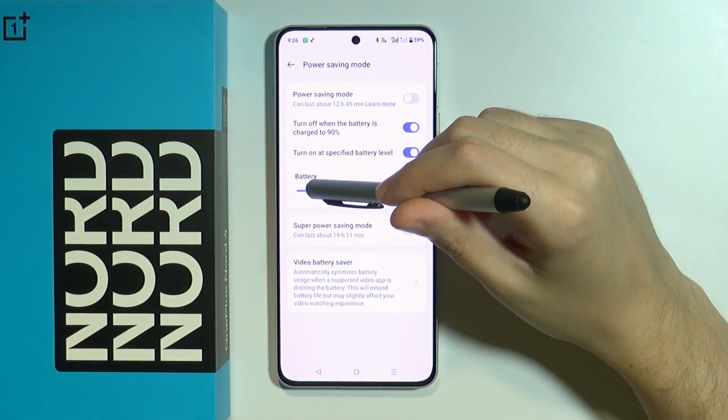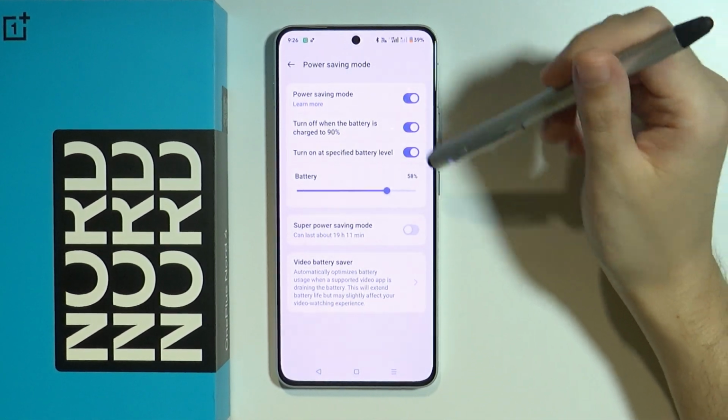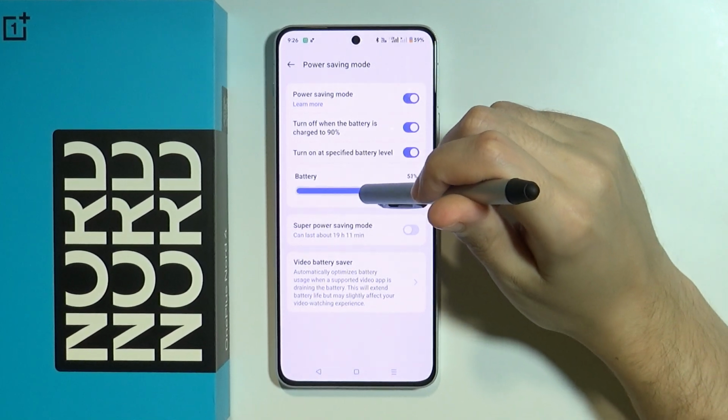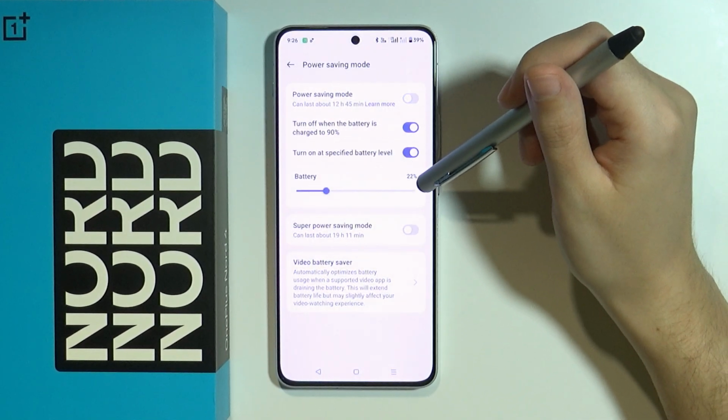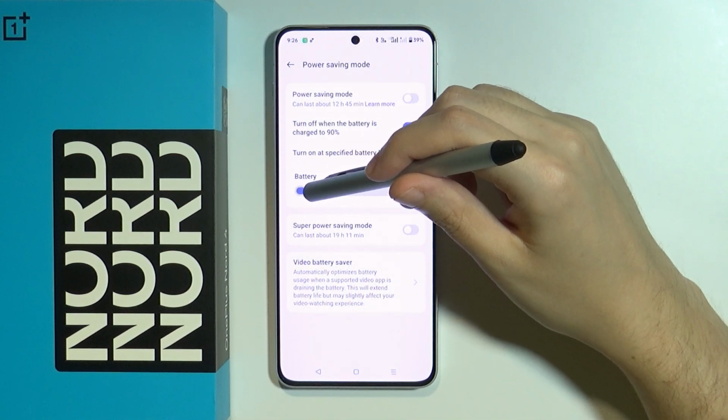By default it is 15%, however we can increase it, for instance to 58, and as you can see I am at 39% and power saving mode has been enabled automatically. But if I turn it down to 22% for instance, then of course the power saving mode is now disabled.